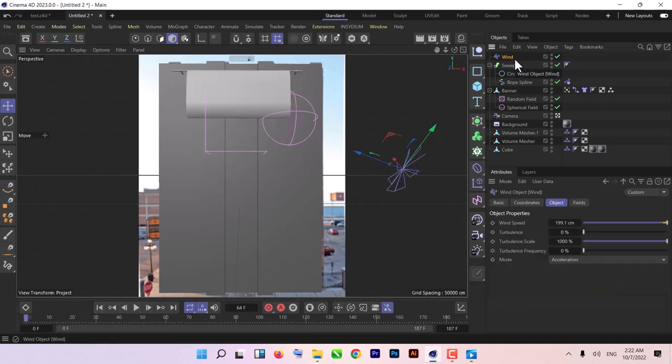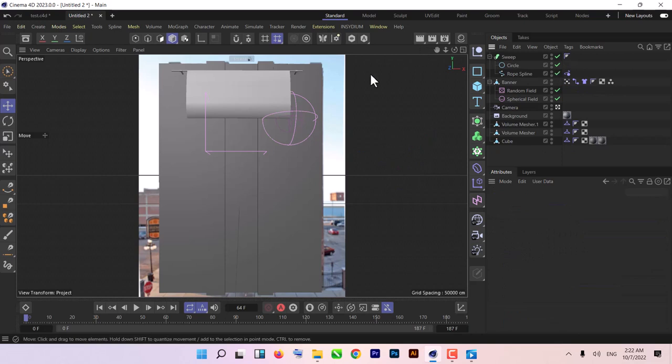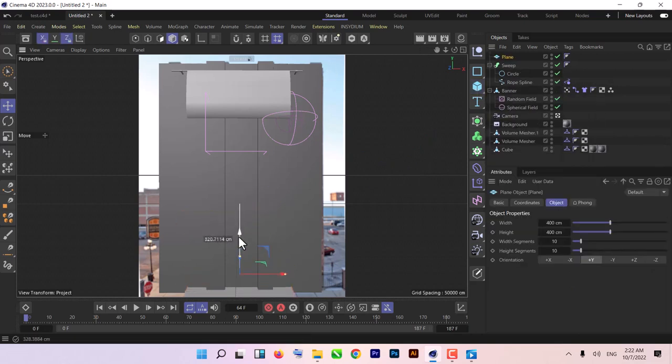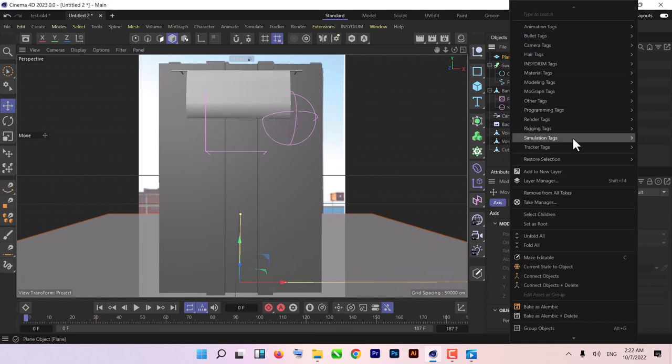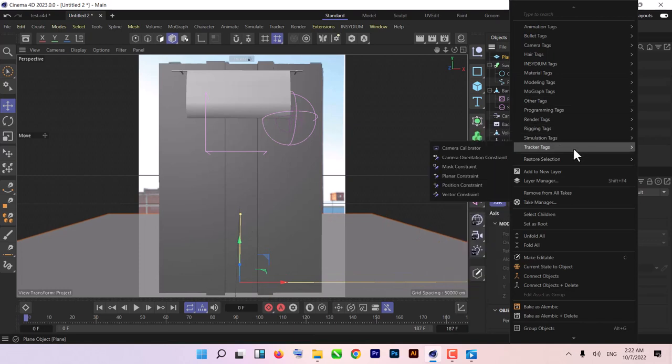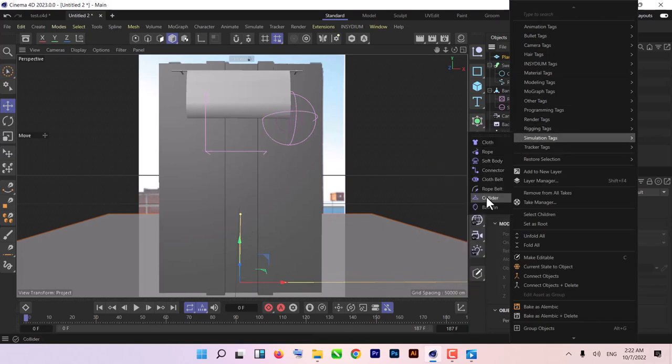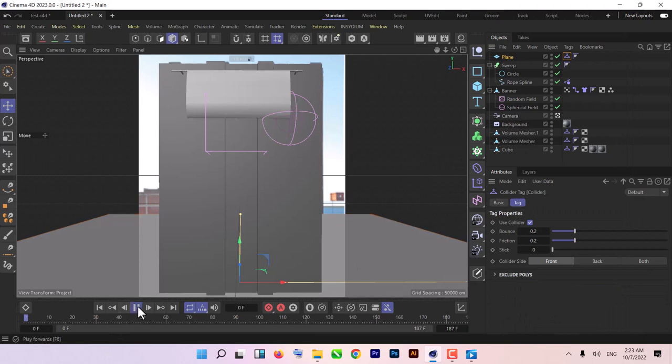We just deleted wind, we don't need this right now. We just add a plane like that. We just add a collider on our plane, simulation tab, collider. Now if we hit play, let's watch from the start to the beginning.